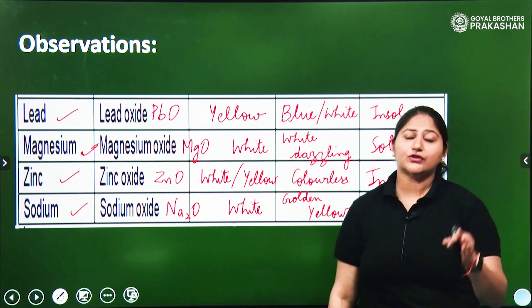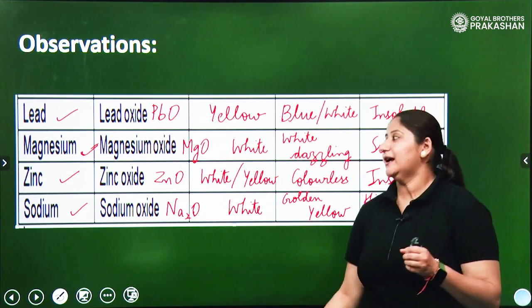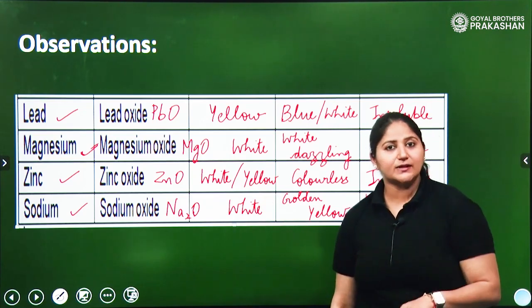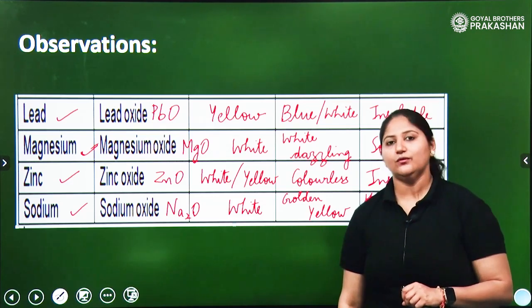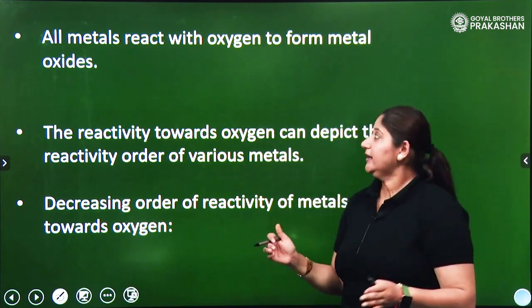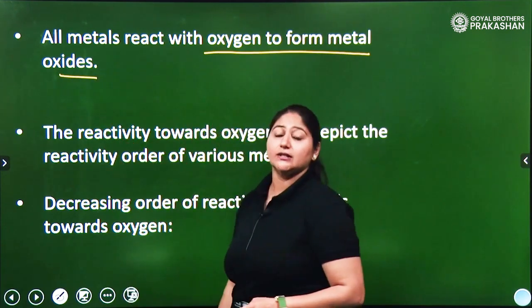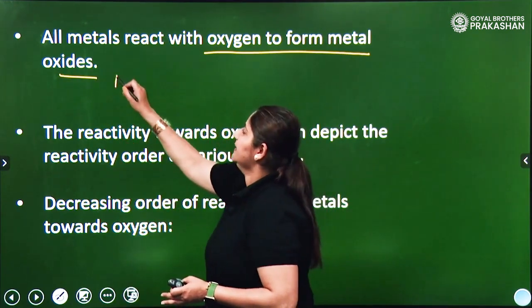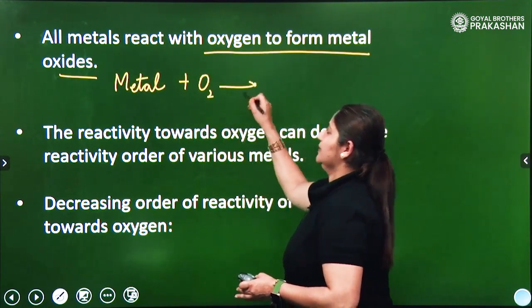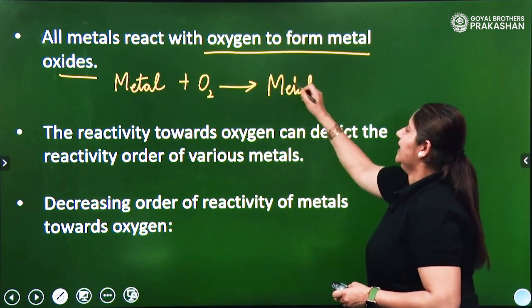So, you will observe that mostly metal oxides are insoluble in water, but there are a few exceptions like magnesium oxide and sodium oxide, which are soluble in water. Similarly, potassium oxide and calcium oxide are also soluble in water. So, from this activity, can we conclude that all metals react with oxygen to form metal oxides? Yes. In generalized terms, metals when they react with oxygen produce metal oxide.